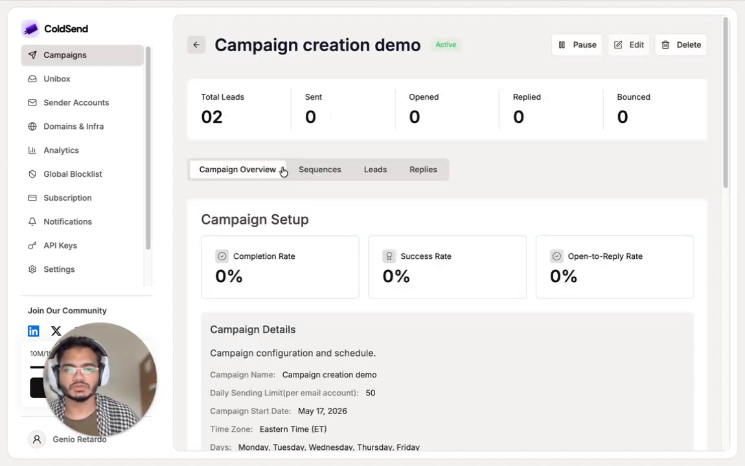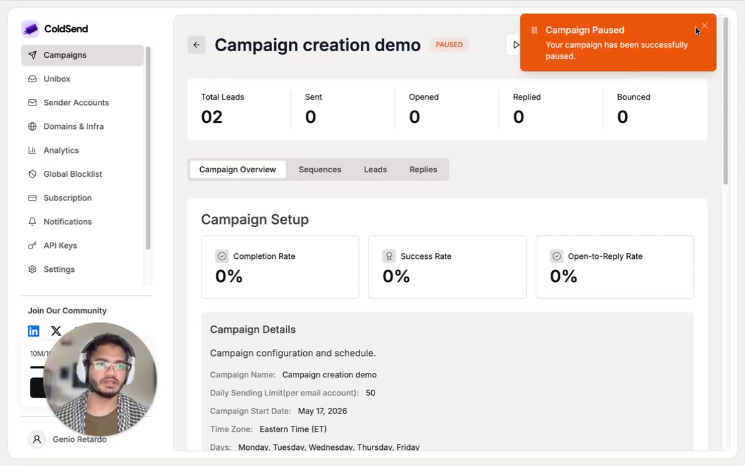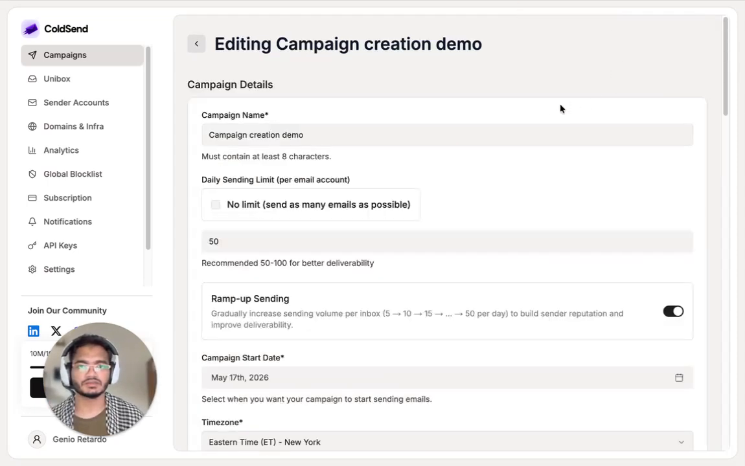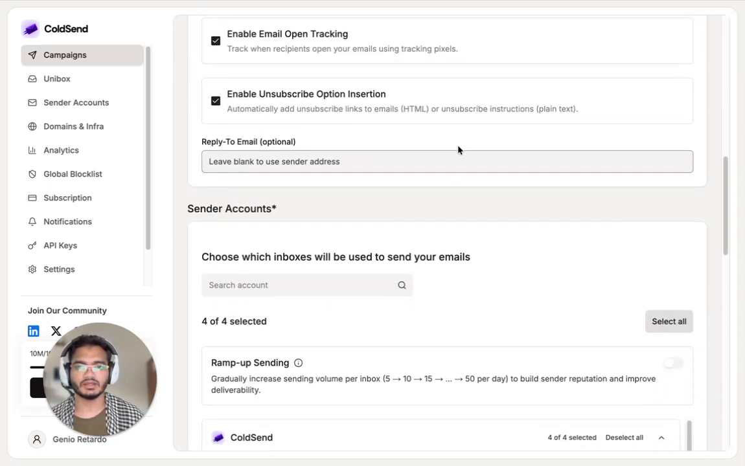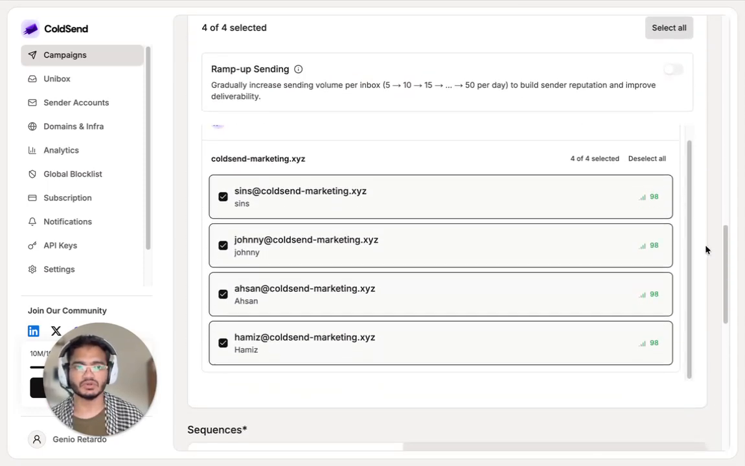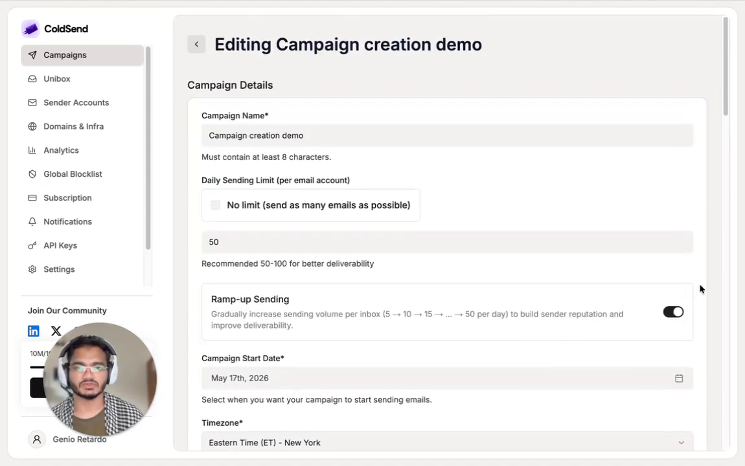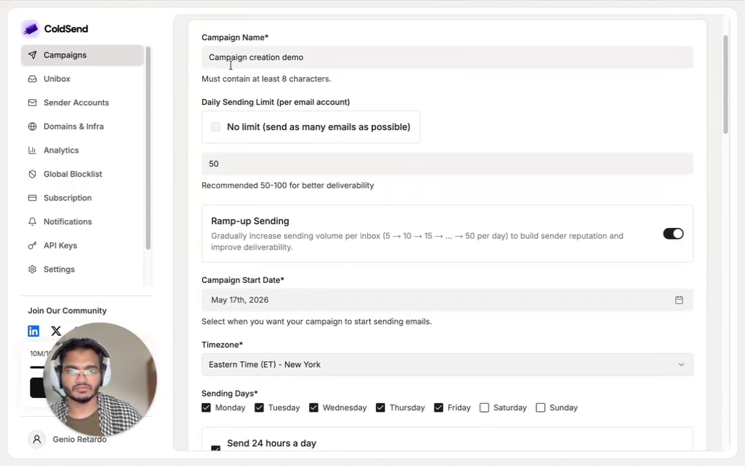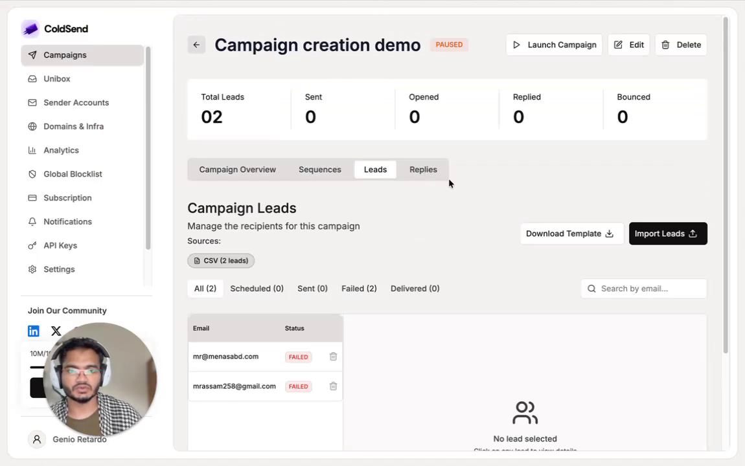Now, you can also go ahead and edit the campaign on the fly. Let's say you want to change the timing or add more leads to it, but you've got to pause it first. Pause it, then you can click on edit, and you can go ahead and change any of the settings that you want. If you don't like the sequences, you can change those. Now, for adding the leads, you can go back, and in the campaign overview section, you'll see this leads tab, right? You can add more leads right here, and this will get added to the campaign.